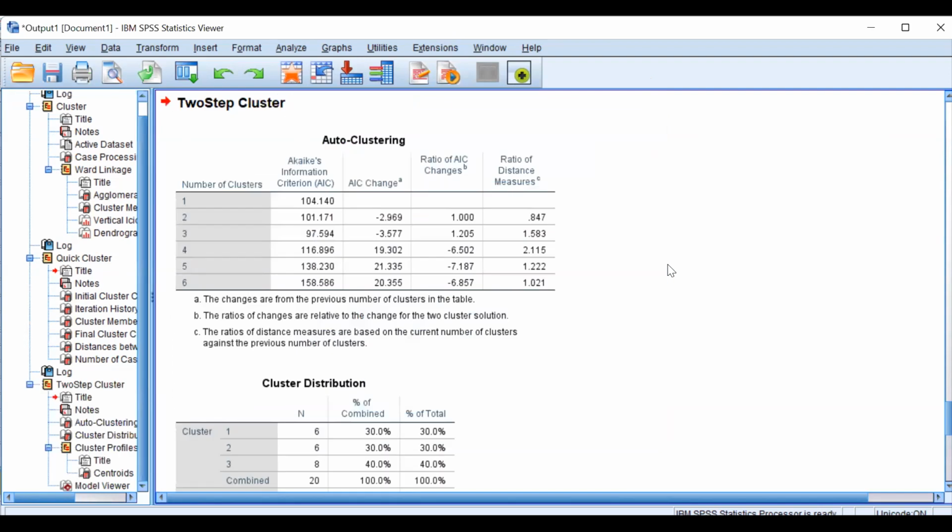Now you see, the AIC will help you to decide which is your ideal solution. Look at this table called auto clustering. And where do you see the lowest value? In that AIC column, where is the lowest value? Can anybody tell me?